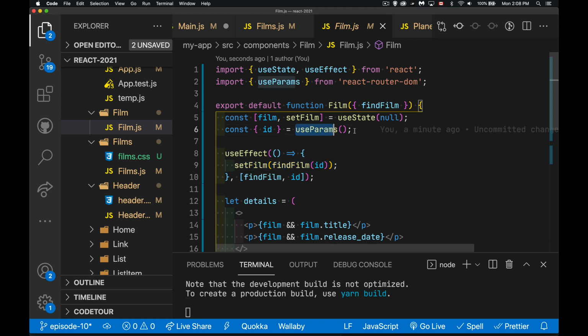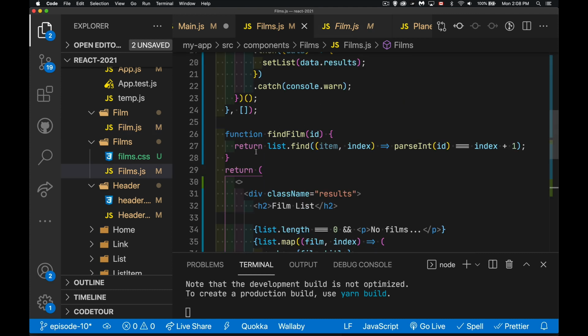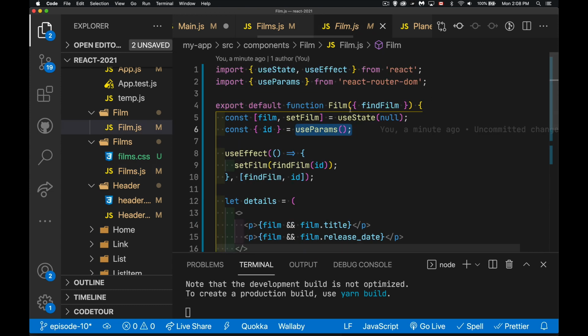This is one of the routing hooks. We'll talk about that in a moment. But I'm taking the ID for the current film, passing that back up to films. It's going to run through this thing and find the actual object. And then that object gets returned to us and saved here as the state. And then it will be used to render the page.